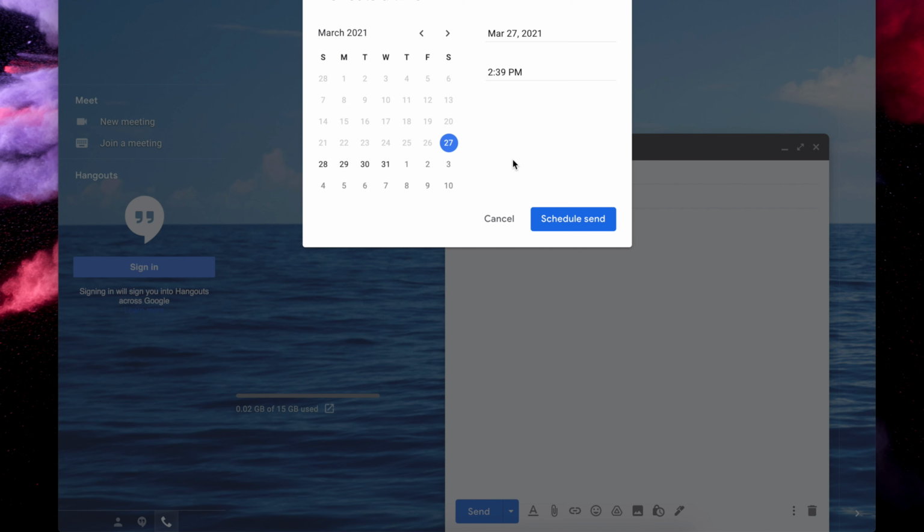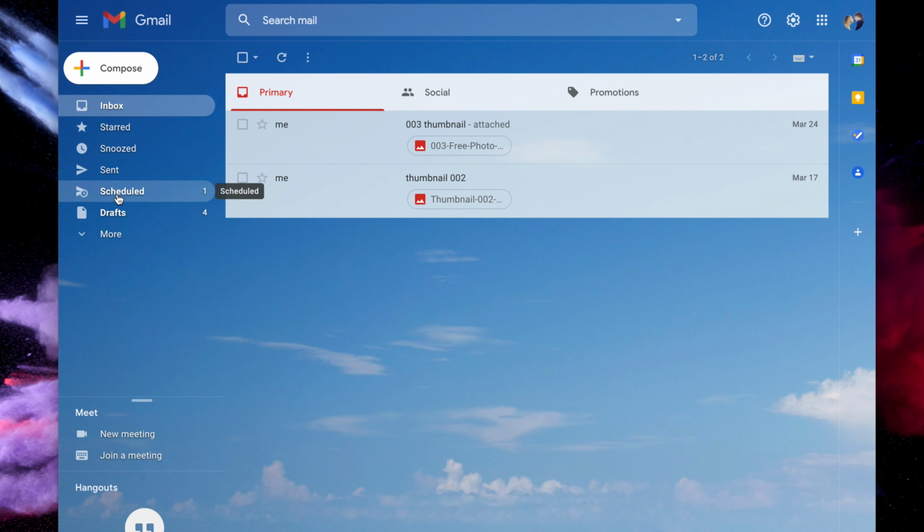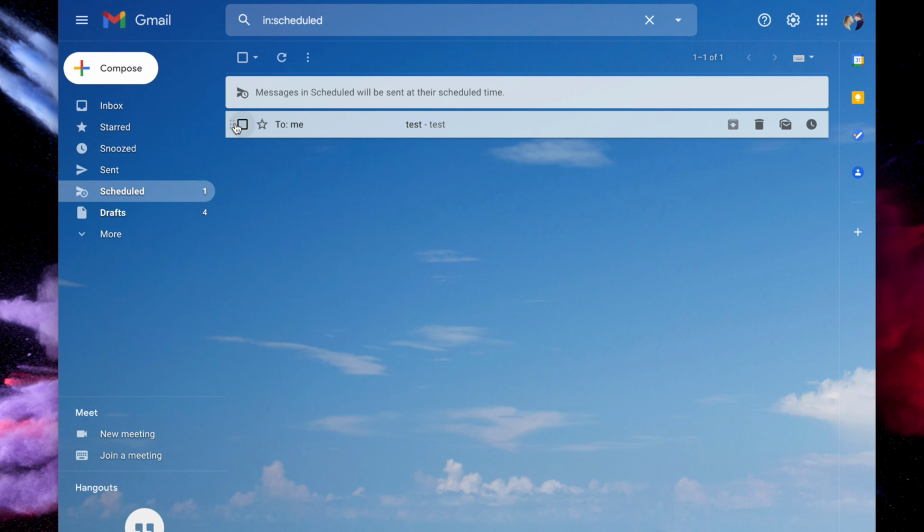This is also helpful if you wanted to be the top email in someone's inbox on a Wednesday at 9 a.m. when they first arrive to work. You could choose the Wednesday, type in 9 a.m. and schedule send. If you want to see your emails that are scheduled, it'll pop up here on the left-hand side. And then if you select it, you can also cancel the send. Again, Gmail hack number 3, scheduling an email to send at a specific time.